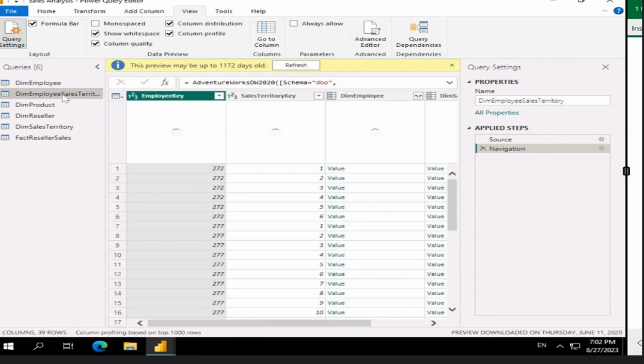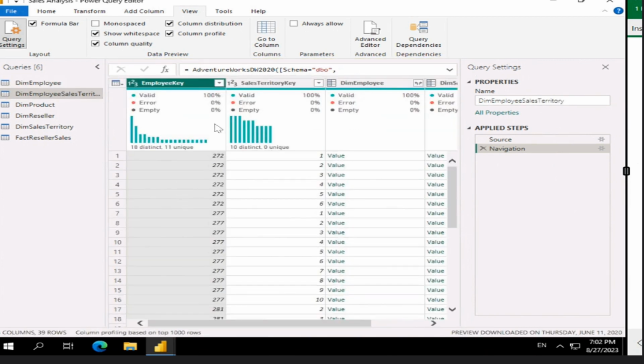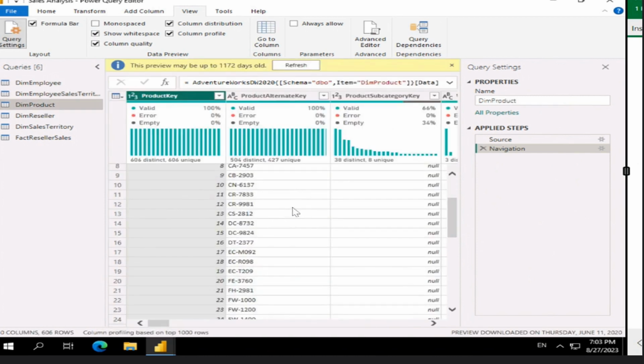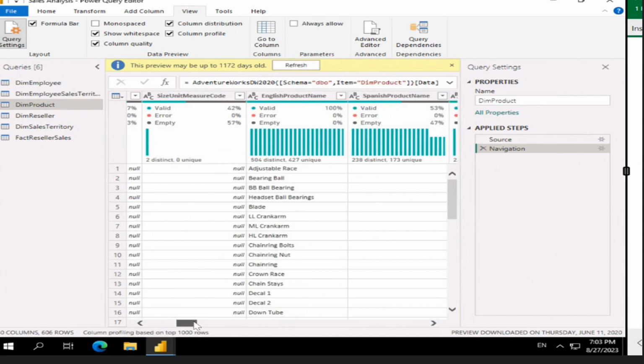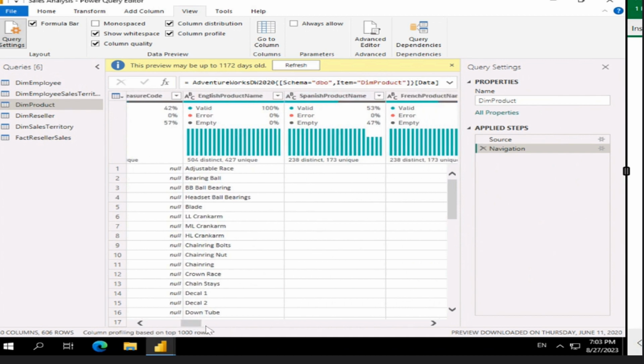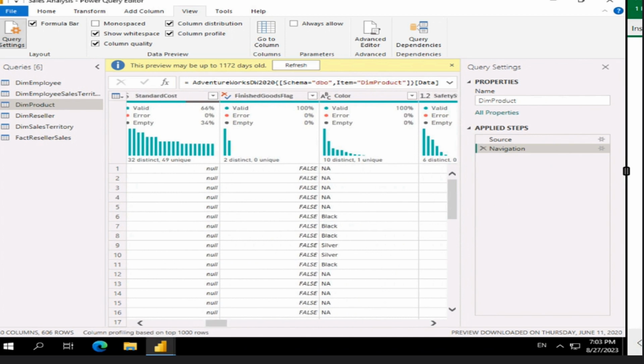Let's explore another thing, employee sales territory. Employee sales territory gives, for each employee, the sales territory region associated with that employee. It means a single employee can have multiple regions, and she can manage multiple operations associated with that as well. Let's also go to the product table, which has product information: the product name, as well as all the details associated with that particular product.